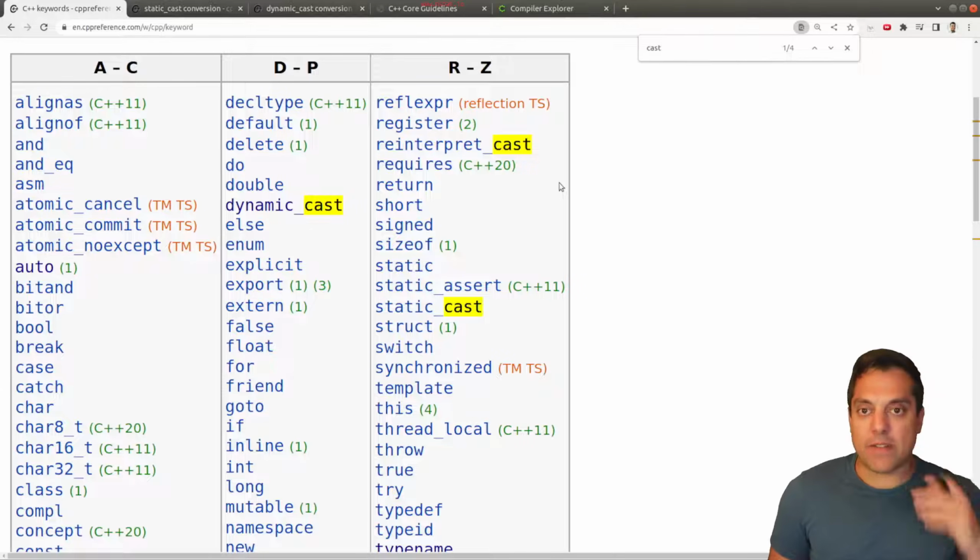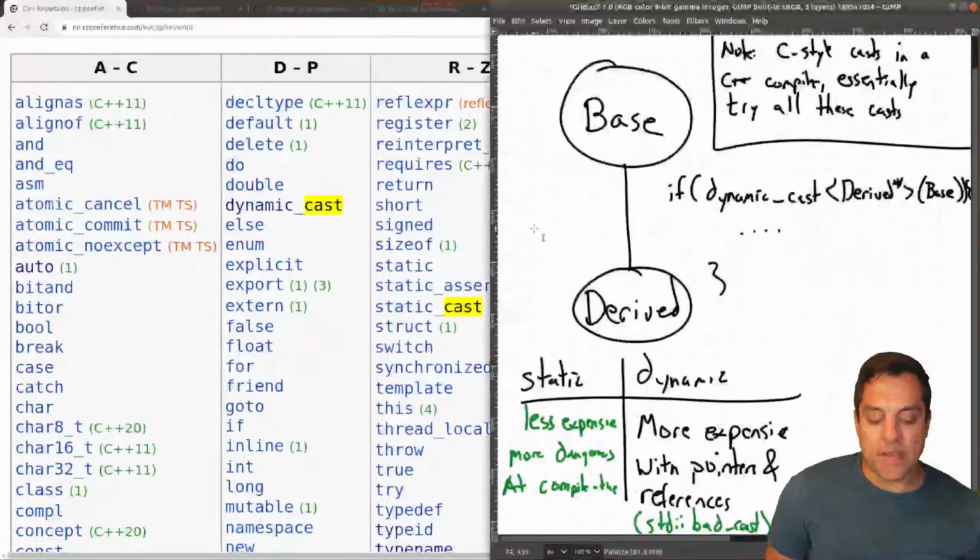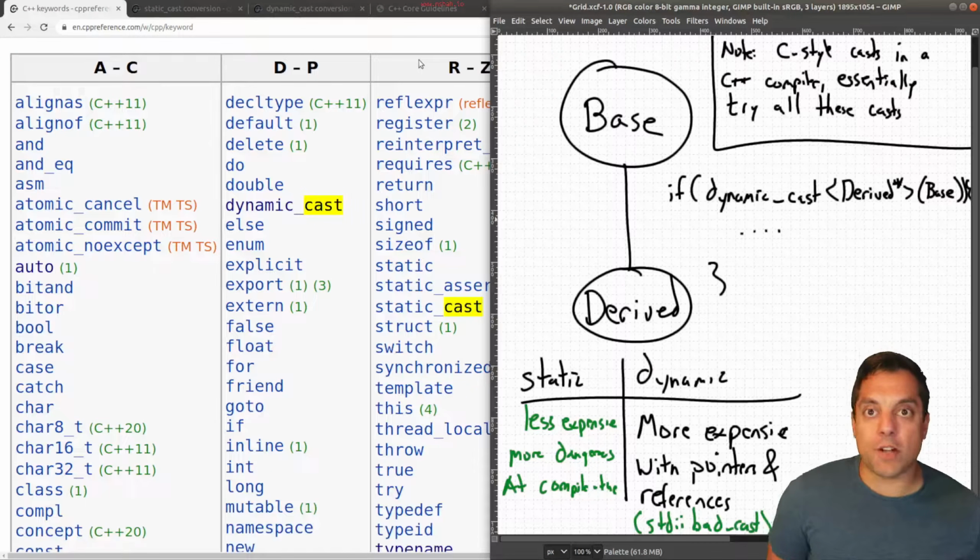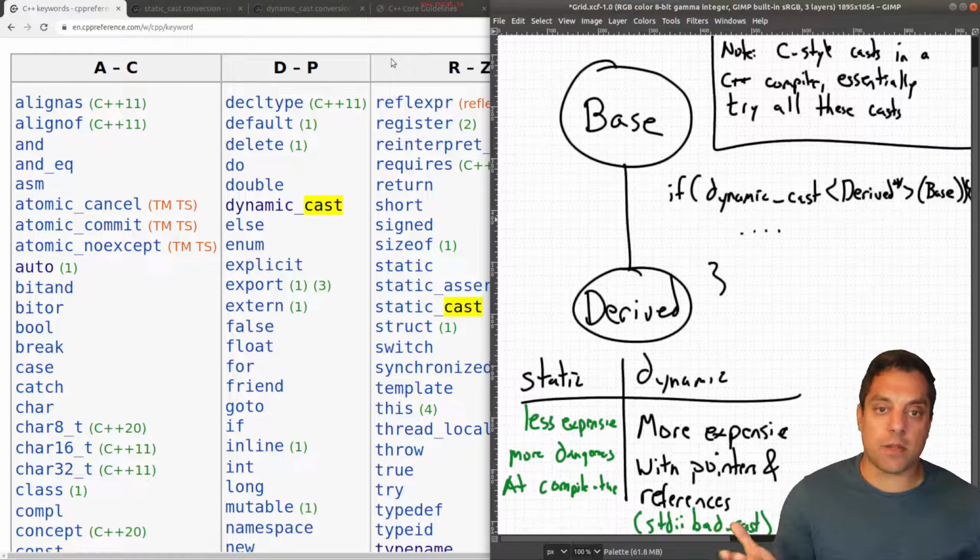So there's a little bit of a hierarchy that you can search there, but I want to start showing you some examples and a little bit of motivation with static and dynamic cast here.